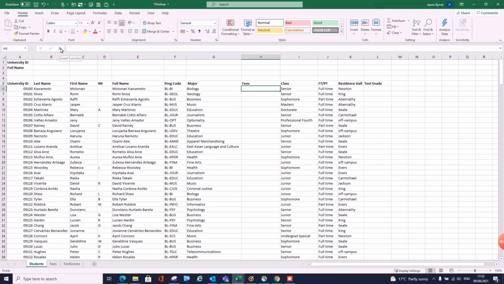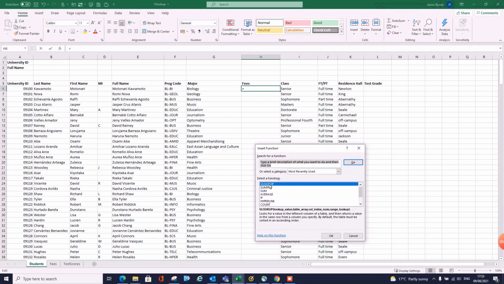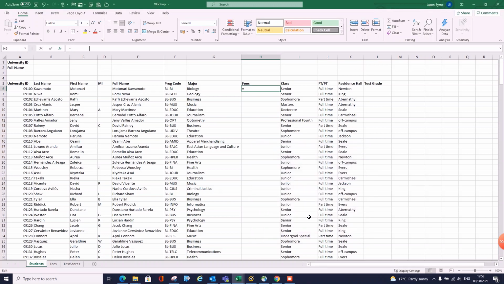and click the function here, click function. So we can pick VLOOKUP here. If it doesn't appear here, you can type in VLOOKUP and then click go and it'll appear. So click that, then click OK.